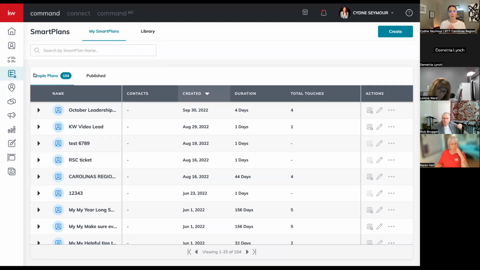So the first thing that you might notice when you go into your smart plans is you have your people plans, and then right up here at the top section, you have library. Now, if you've never created or used a smart plan, you'll notice that when you go into my library, this might all be empty and you don't have any smart plans yet.